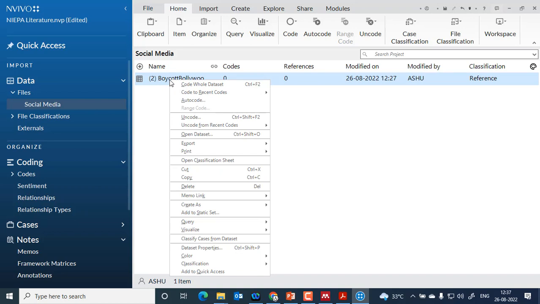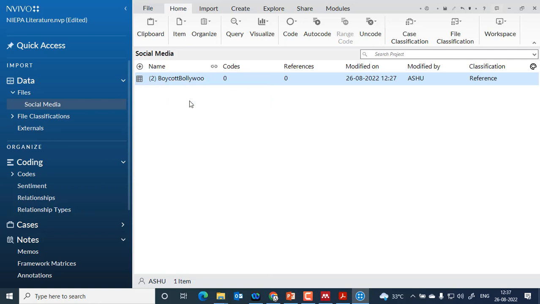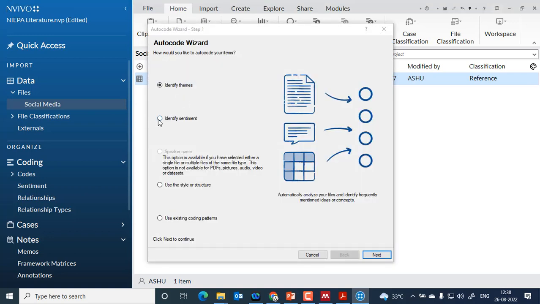Click on the data set and go on auto code. Are you with me, all of you? Click on the data set, go on auto code. Wait for a few seconds, it will come. So here, if you see the option coming, identify sentiment. Click at that. Sentiment means it is shown as positive or negative, and there are certain higher positive or higher negative. That is the thing here.